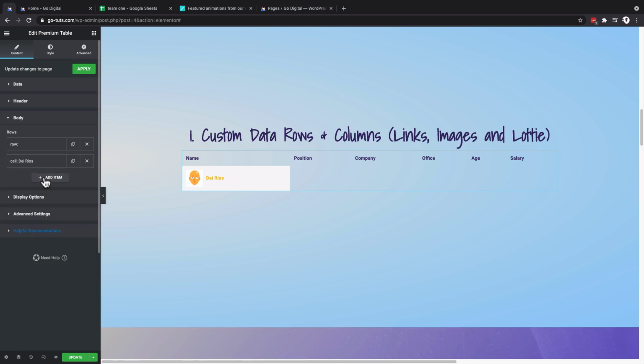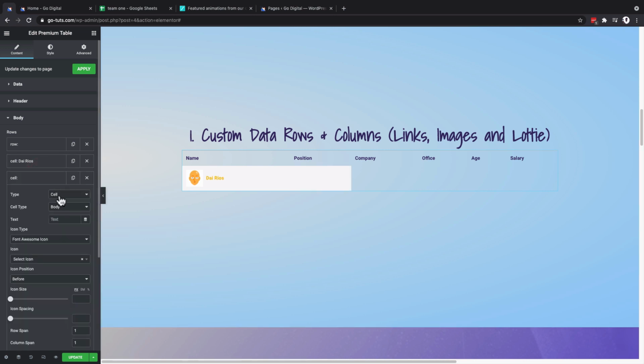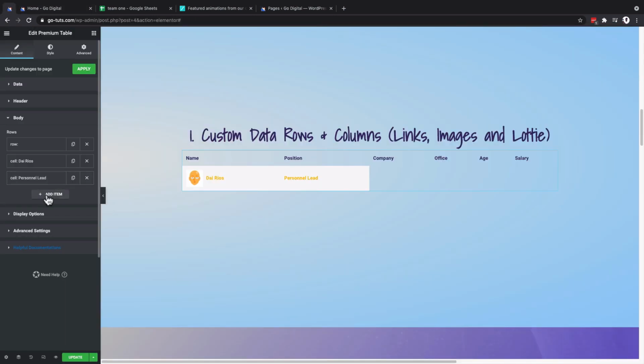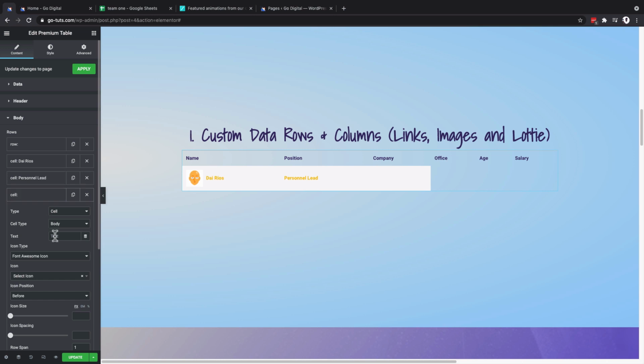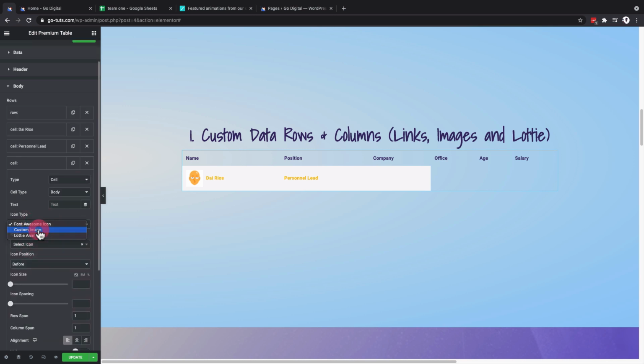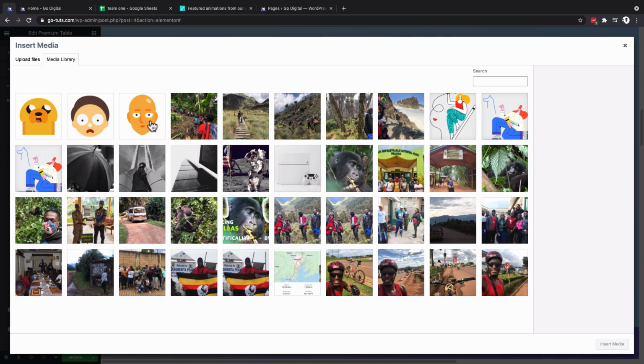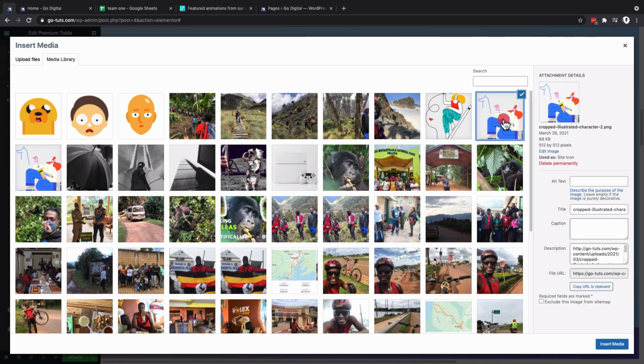Add another cell, and this is also going to be under the body, and it will automatically take me to the position section. Text is personal lead. This is the company logo in this case. In the next cell, we add an item. We're just going to use an image, so I'll upload an image, and that image is the logo for the company where that guy works.